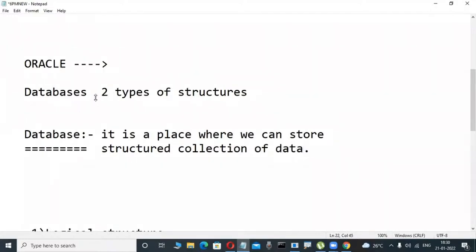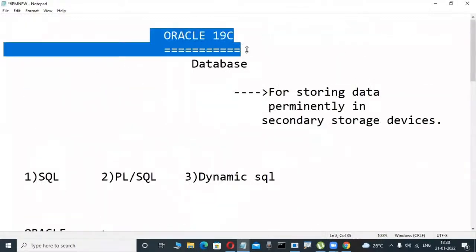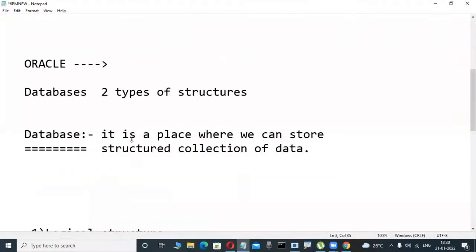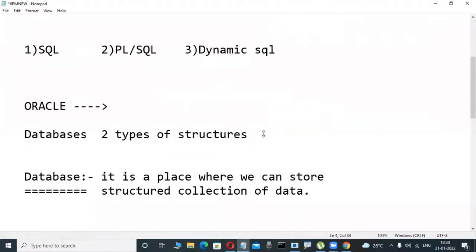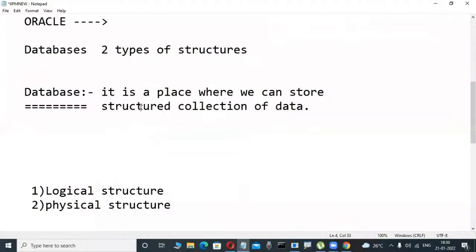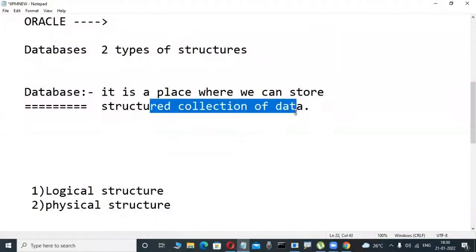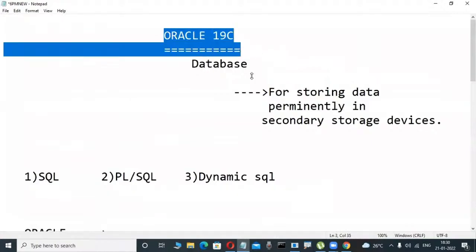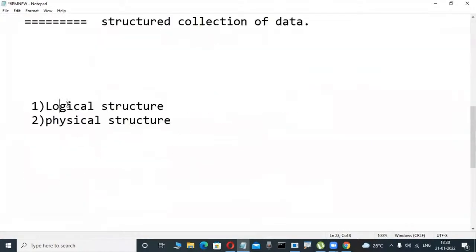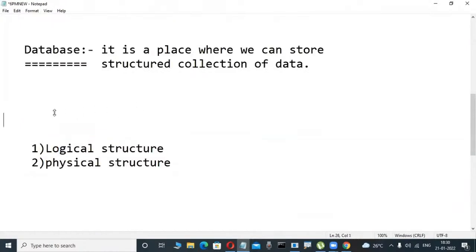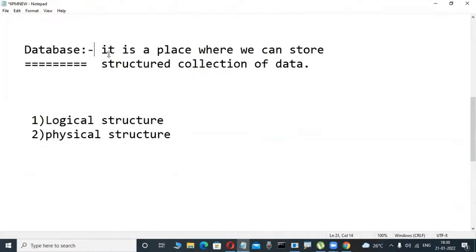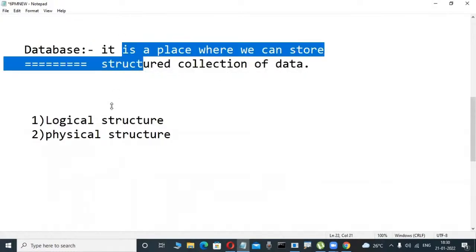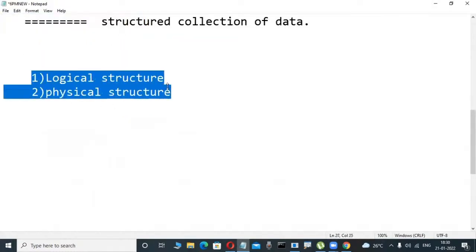Observe here. Actually, whenever we install Oracle or any relational database software, what is a database actually? It is a place. Whenever we install this type of software, automatically some place is reserved on the hard disk only. In that place we can store a structured collection of data. But whenever we install these softwares, two types of structures are there: one is the logical structure, another one is the physical structure. This definition I am not explaining today; you will understand it one of these days. Now observe it.